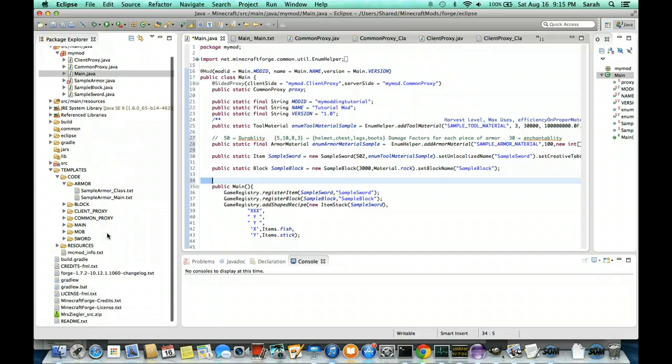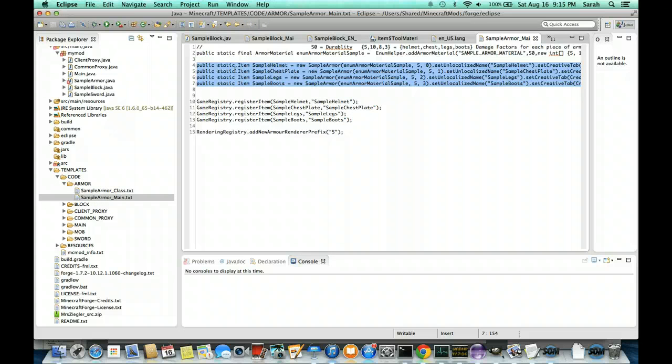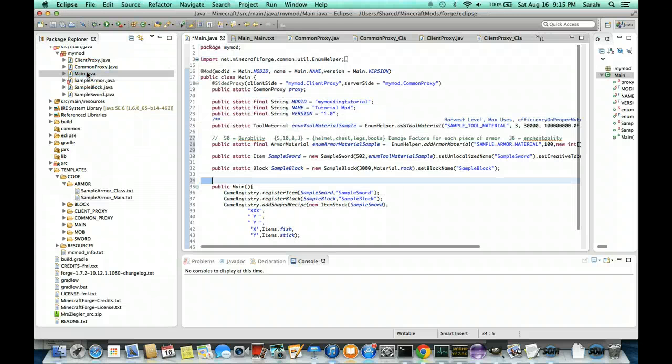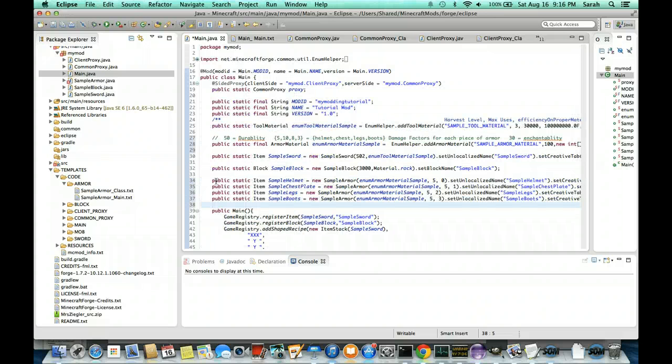So I'm going to go back to sample armor main. I've got it selected. I'm going to try again. Command C. The main.java again. I'm going to try again. Command V to paste that in. Okay, this time it looks like it worked just fine. Okay, so now I have all my different armor pieces defined.